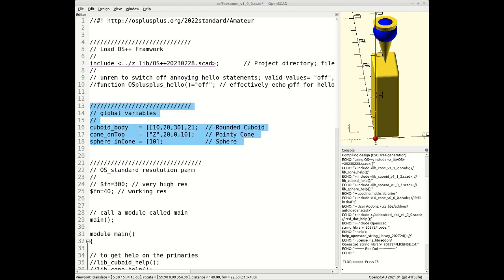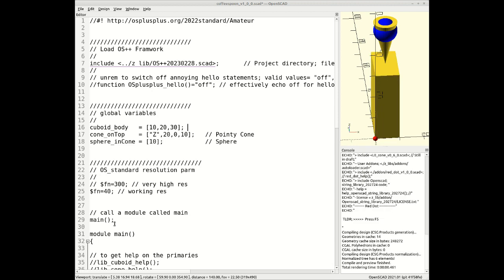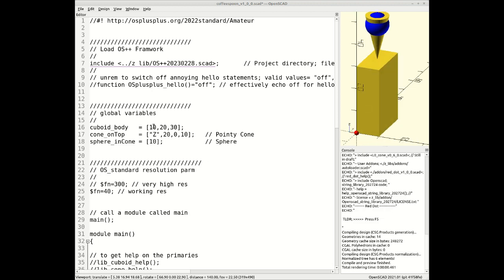The next block is a set of variables. This is the primaries. Each primary is represented by a single line. You can see that the cuboid refers to this cuboid. And if I actually simplify the data type, you can see that the cuboid is 10, 20, 30, referring to x is 10, y is 20, and z is 30.